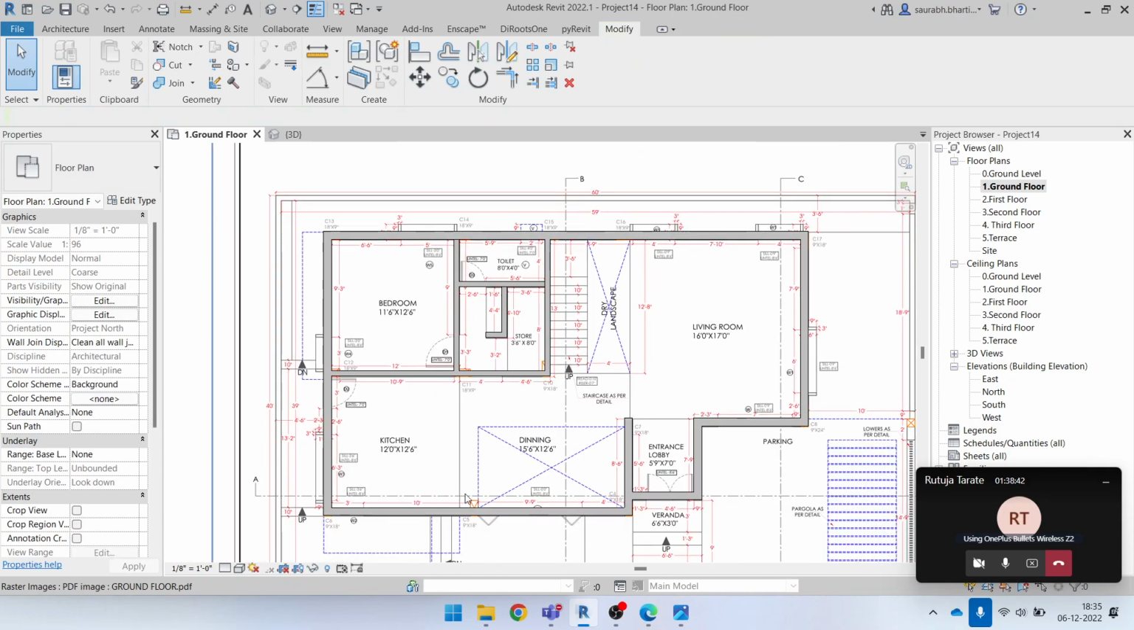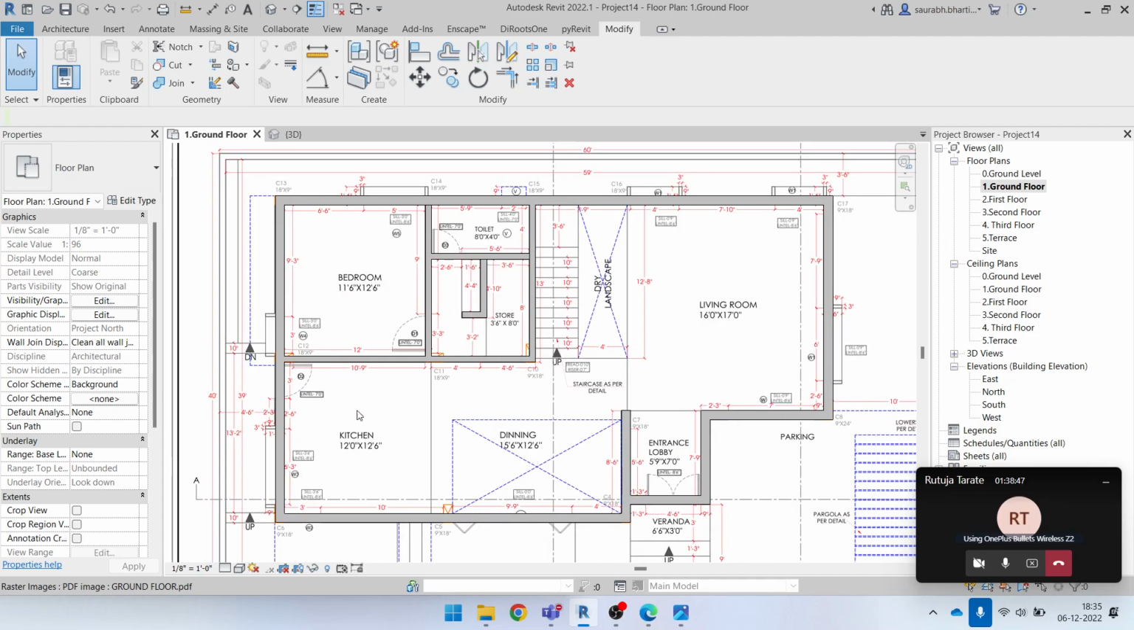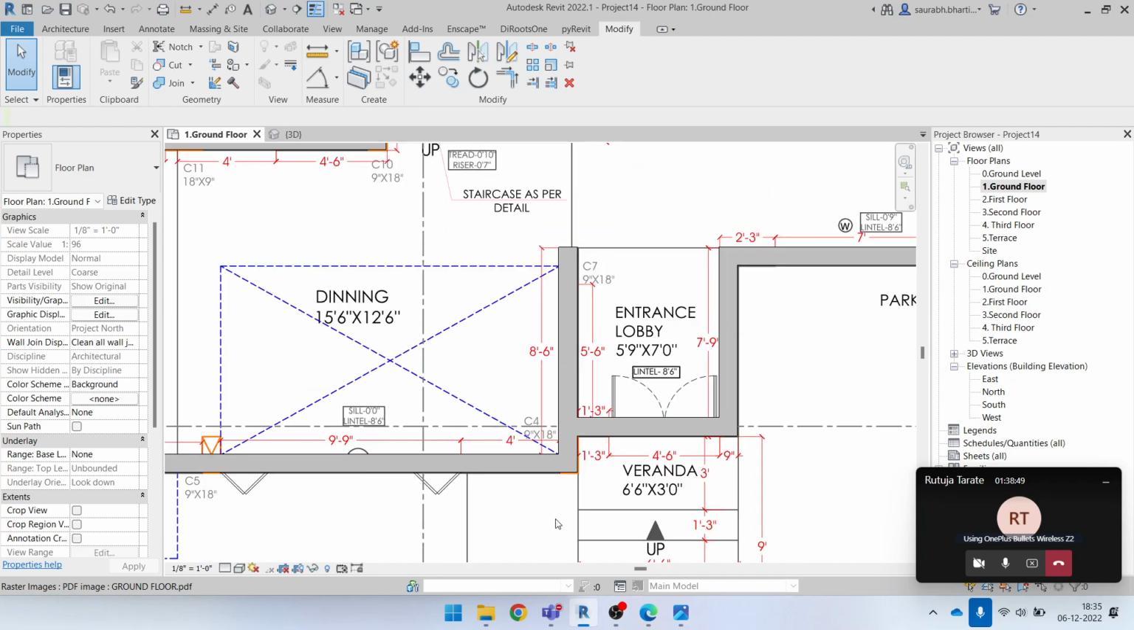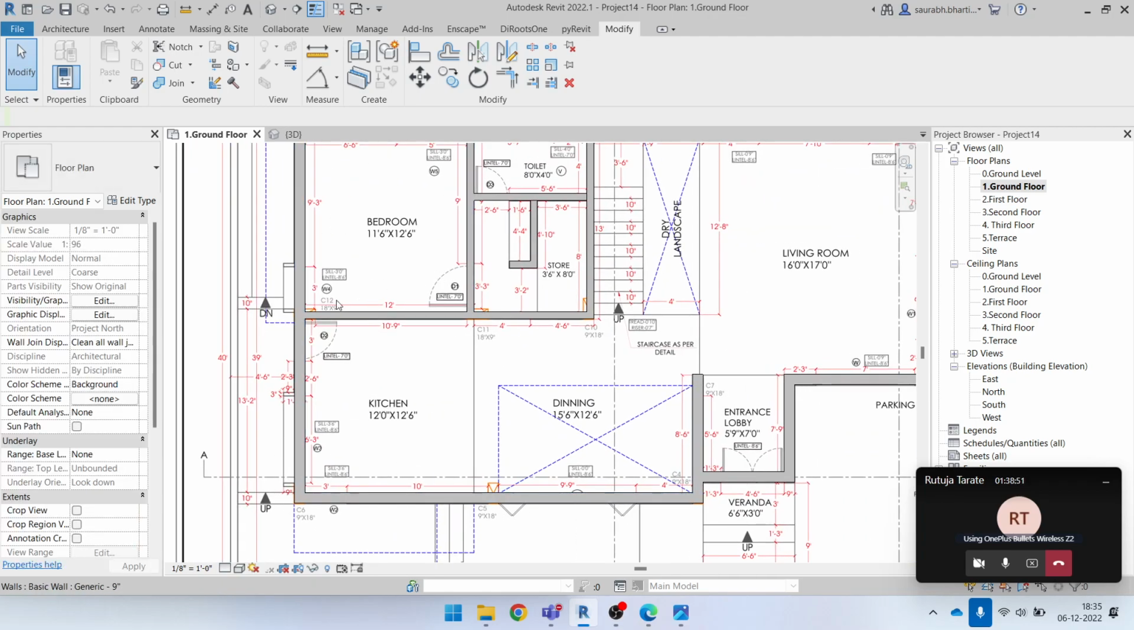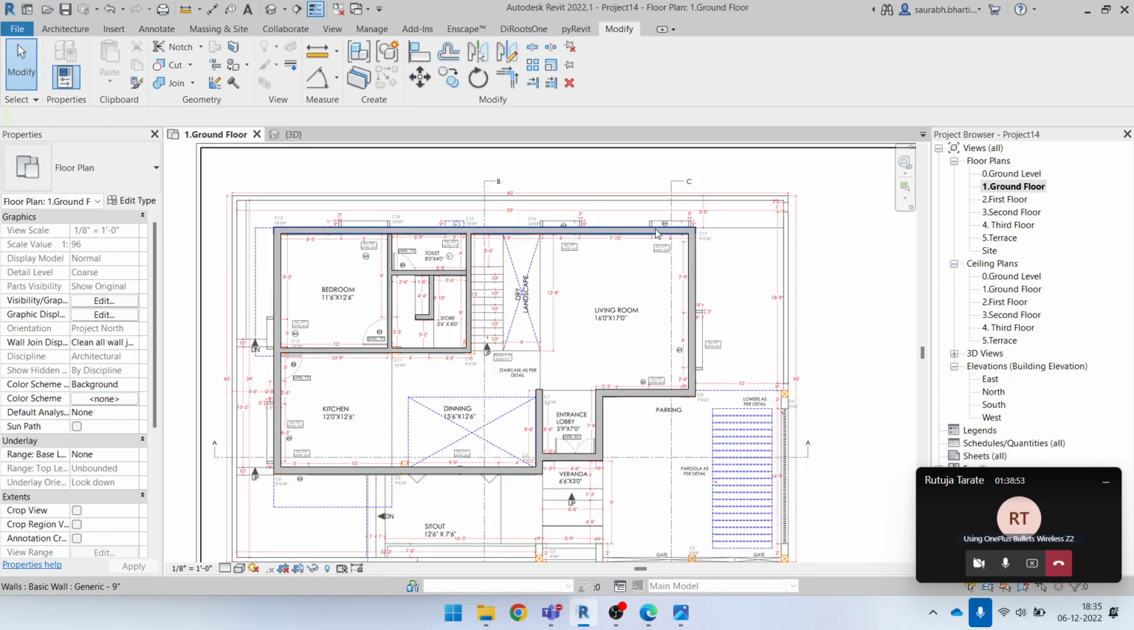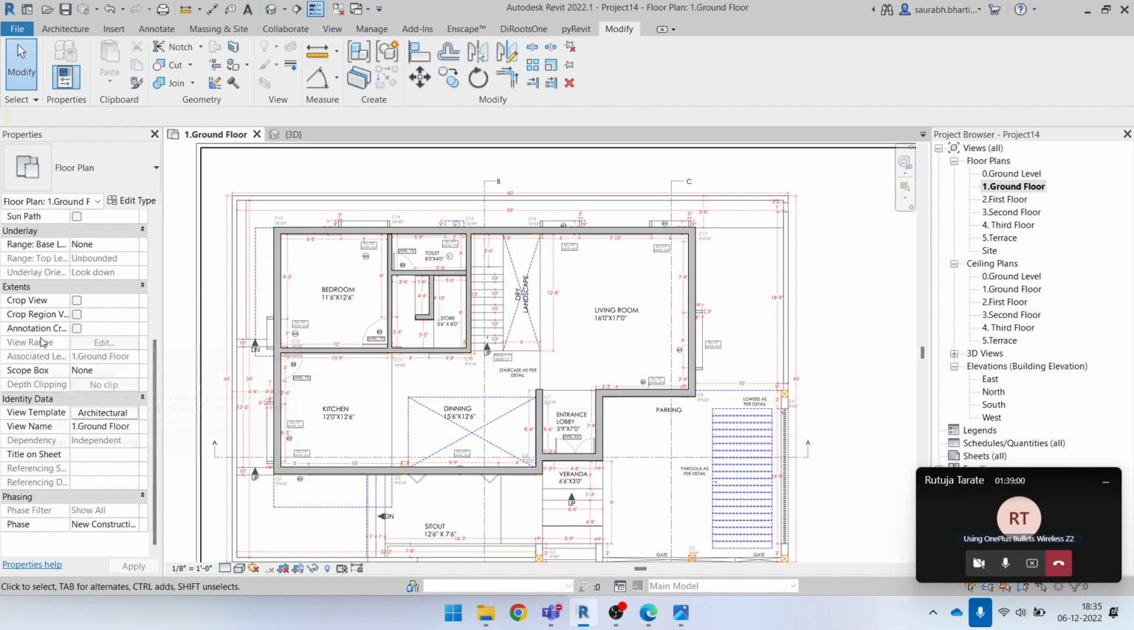Okay, so we have all the interior walls for now, and all the exterior walls. So now what we can do is we can put some doors and windows for now. And right now you can see in our drawing the doors and windows are not visible. So to make them visible, we can again go to the view template, and here I will click on this architectural.